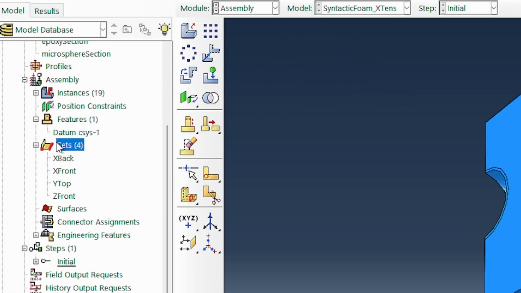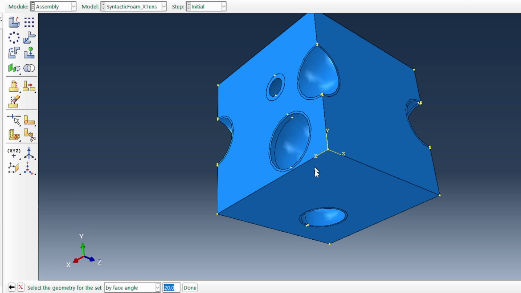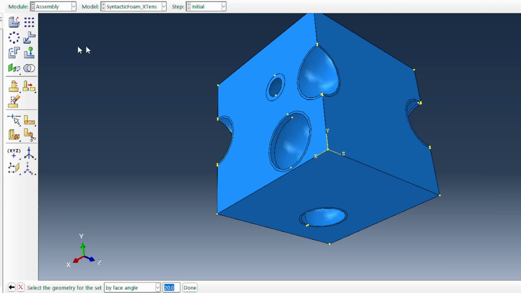So this is fine. And then Y base. So this is the Y-axis. The bottom of the Y base is there. And then we have the Z back. So Z back, which is the one that is on this end, back of this Z-axis. So that gives us everything.